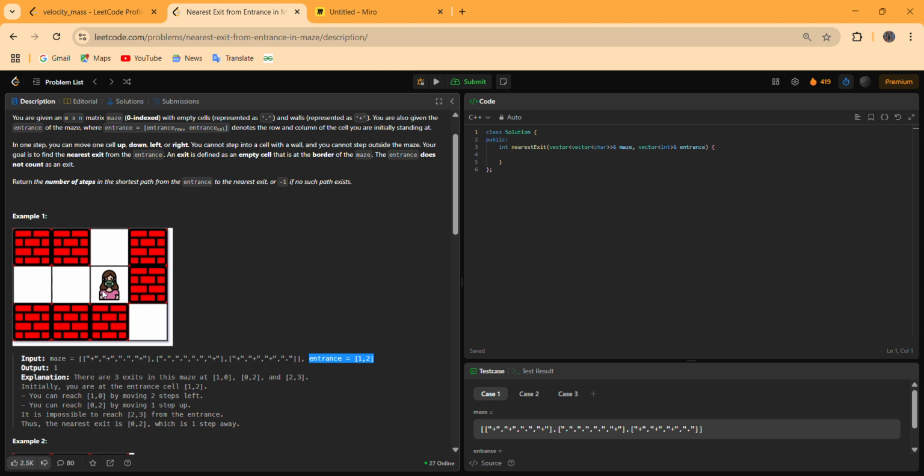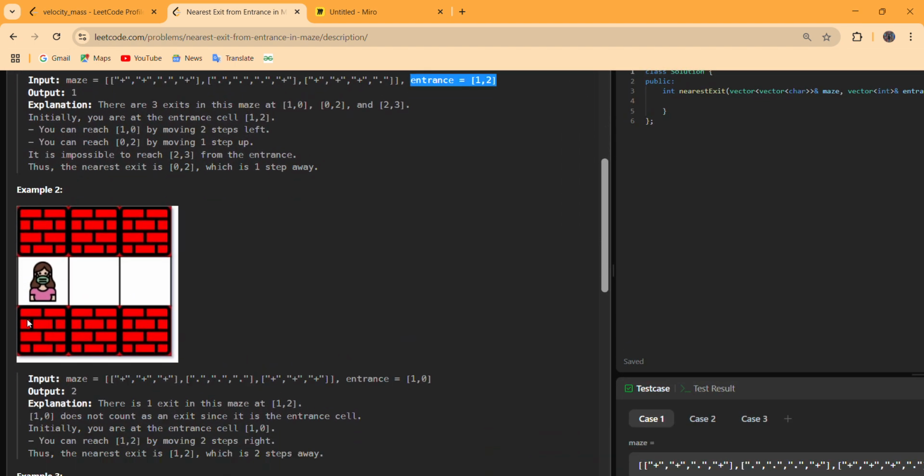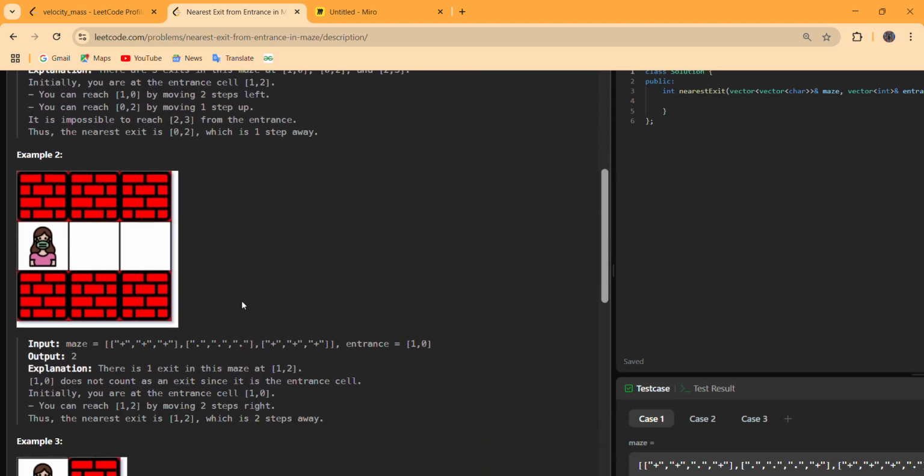Also, the entrance is not considered an exit, like in this example. This girl is standing at coordinates 1, 0, and this 1, 0 is actually an exit, but our question states that the entrance is not considered an exit point, so this girl cannot exit from this point in this maze. She will have to move towards the right 2 units so she can exit from this gate.